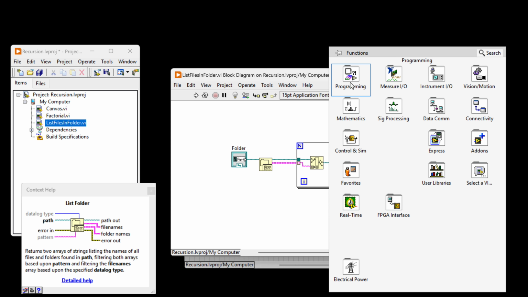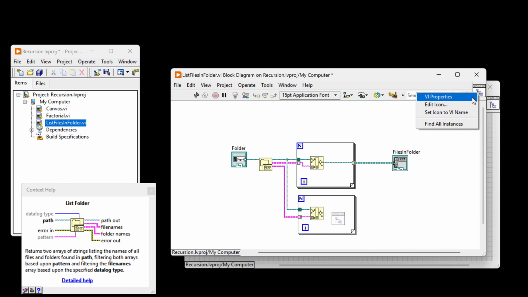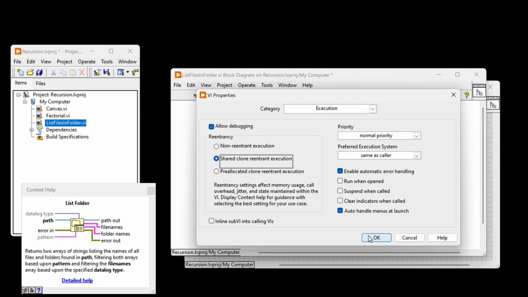Then let's repeat this basic functionality for every subfolder in our hierarchy. A For Loop allows us to iterate for each subfolder. List files of a folder with a recursive call of our program. It's not reentrant by default, so change it again here.